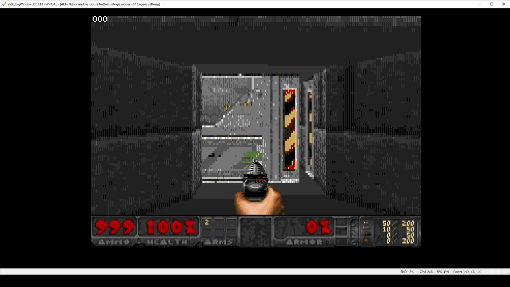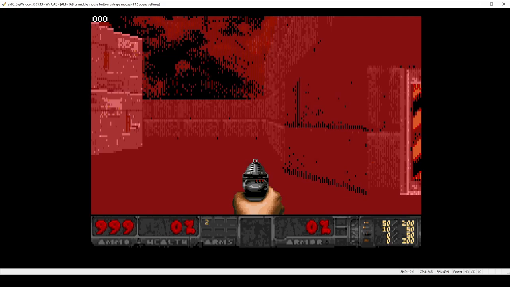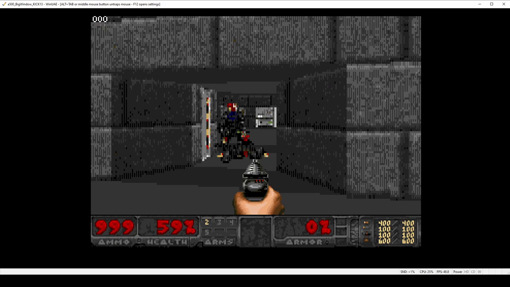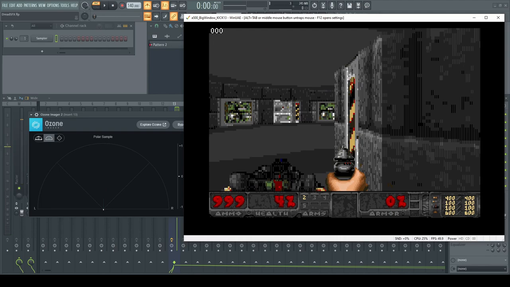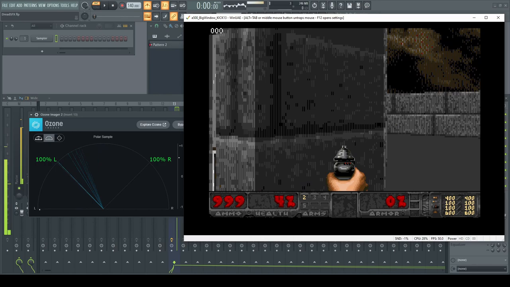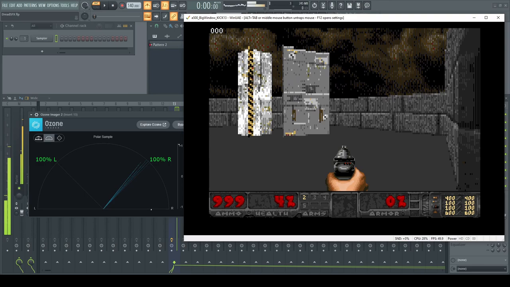Let's hear the stereo in action. And the stereo imager agrees. We've got this right indeed. Let's have this stereo as an option.